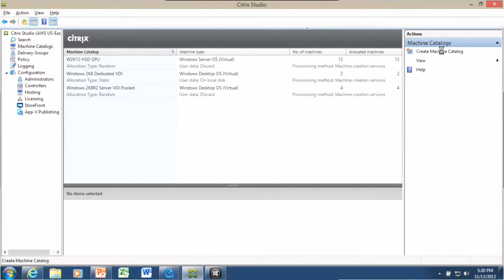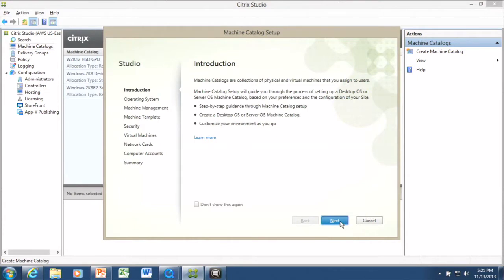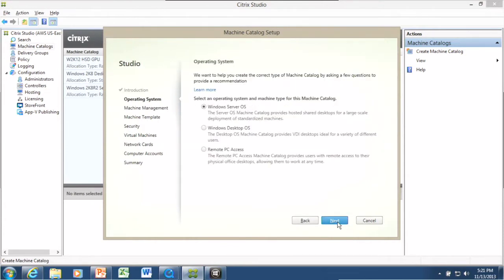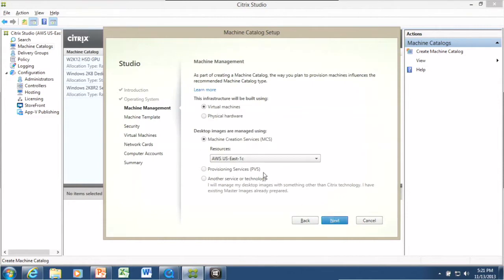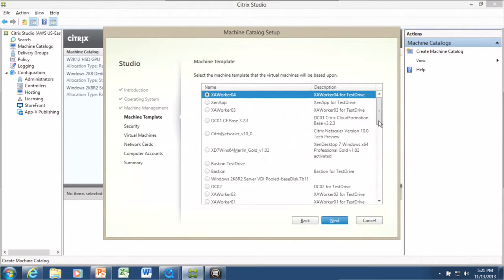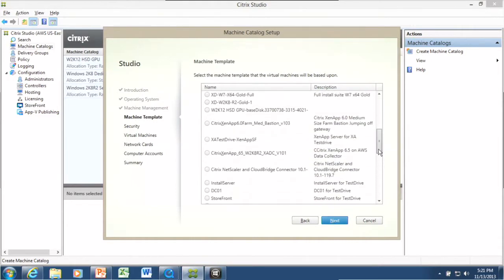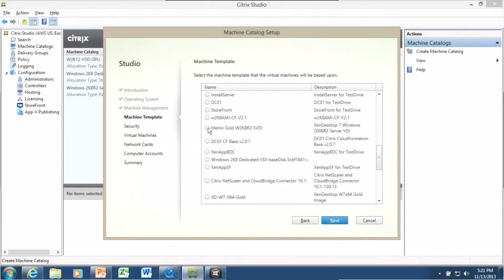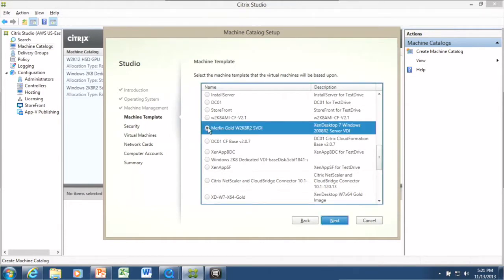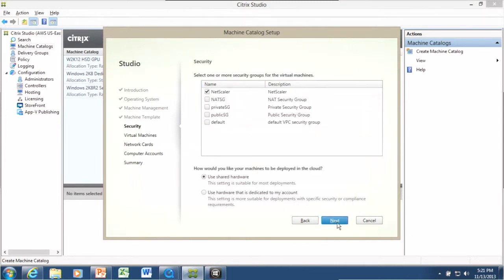If I create a new machine catalog using this different connection, I'm going to select that I'm going to use a server-based operating system for this desktop. I'm going to use machine creation services to provision using this resource that I just created. And when I move forward, I'm going to select that this is the AMI template that I want to leverage. So I'm going to say that this is a server VDI-based desktop that's going to leverage a Windows server-based image used for a VDI-like experience. And when I move forward, what you'll see now is I'm going to select my security groups.